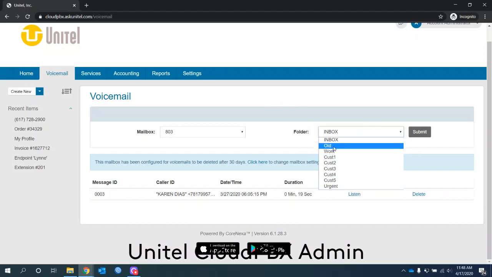Most people maybe don't even know about them or even use them, but you save a message, it goes into the old folder, but you can save them as work or custom ones or urgent messages if somebody leaves you an urgent message, for instance. So you do have access to all those things. I'm going to skip over services for now because that's the nuts and bolts and I want to spend time on that.